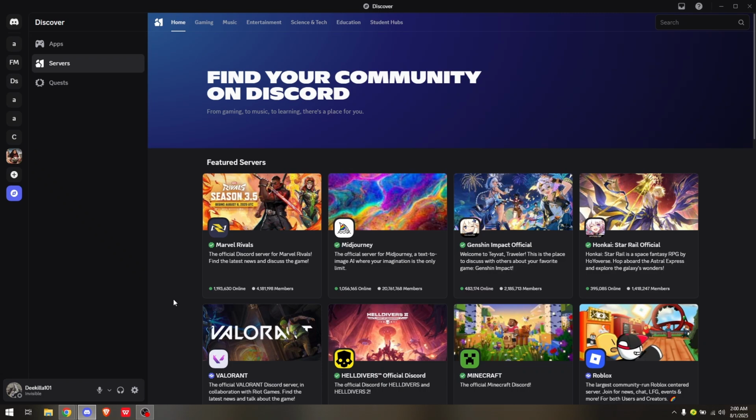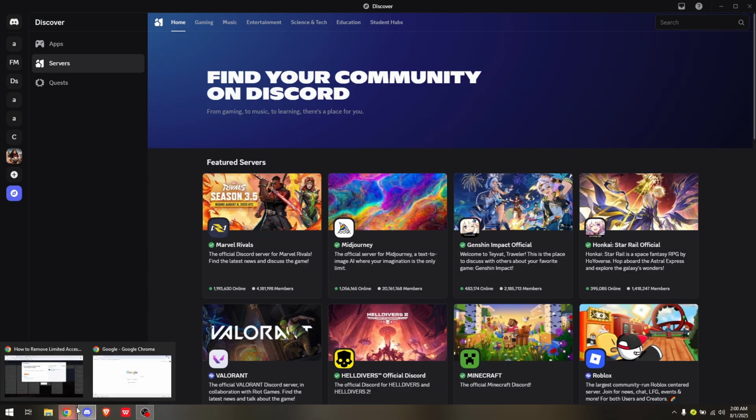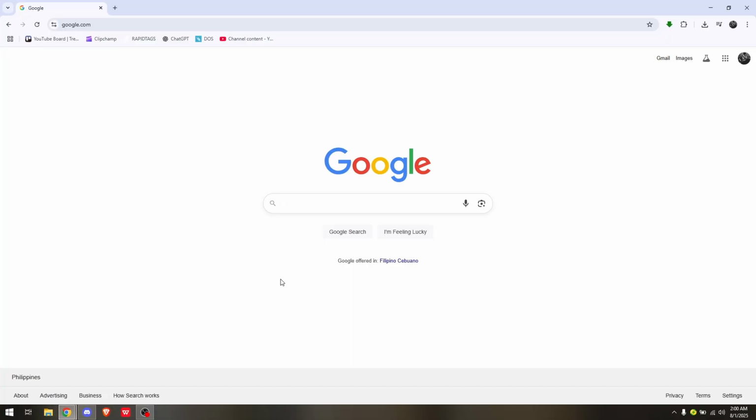How to remove limited access restrictions on Discord. So if you open up your Discord client or even through the application, you won't be able to do anything from here. So what you want to do is just to open up any working or preferred web browser on your end. But on this video, I'm going to be using Google Chrome.